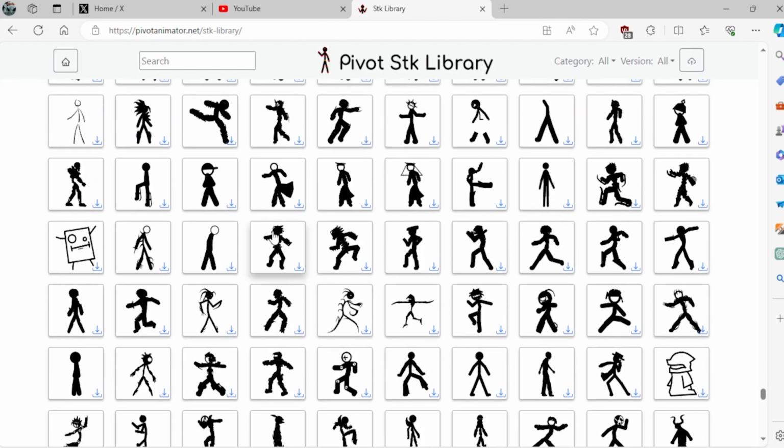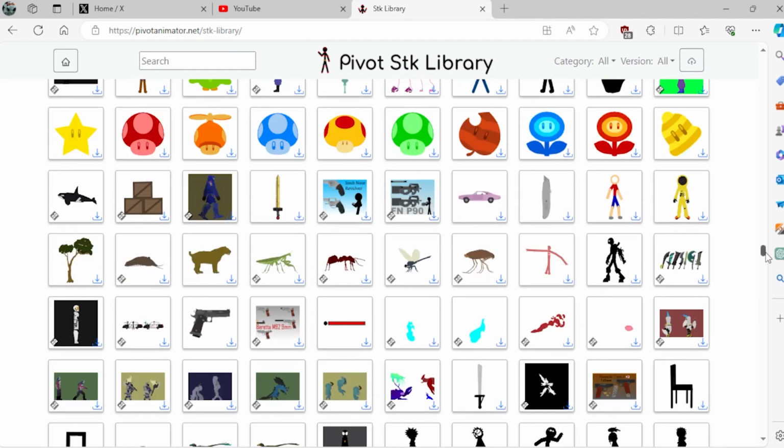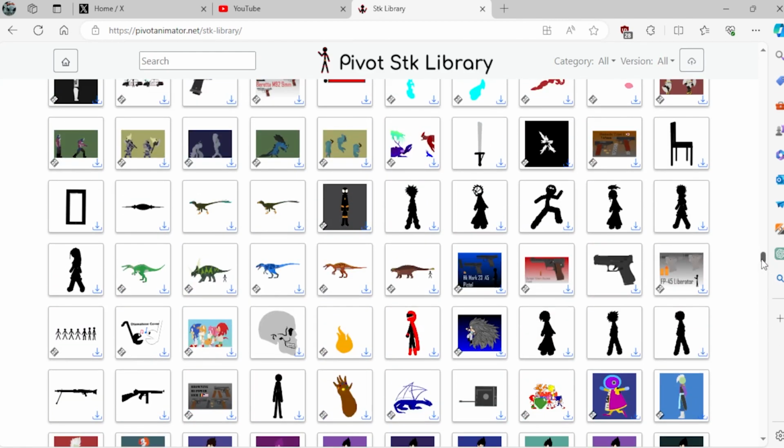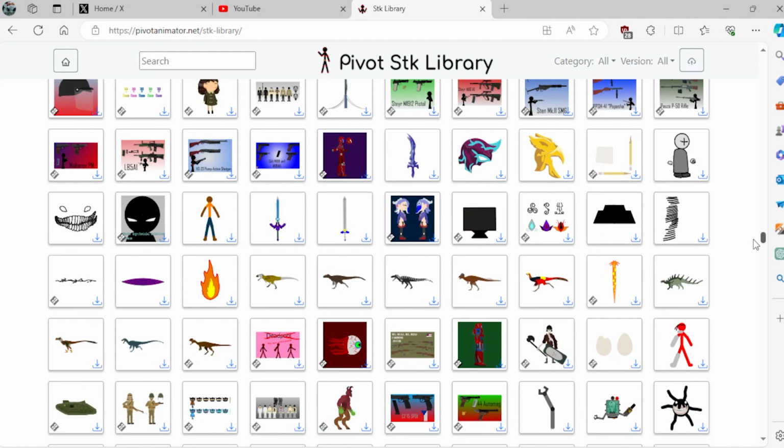And as you see, we have so many characters in here. Pages and pages and pages. We have all the Dragon Ball characters. There's colored characters. So we're just going to find something that looks like a muzzle flash for now. So something that looks like, I don't know, this flame. So I'm going to download this flame right here, and we're going to go back into Pivot.